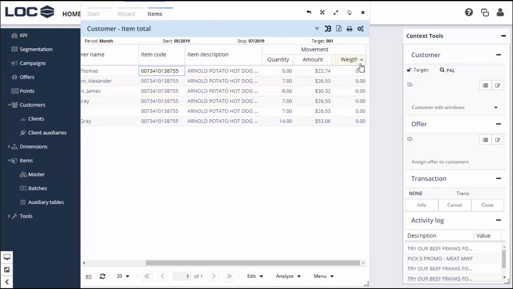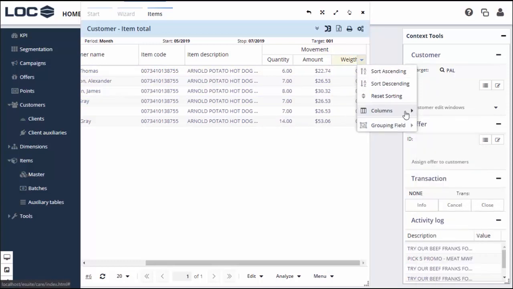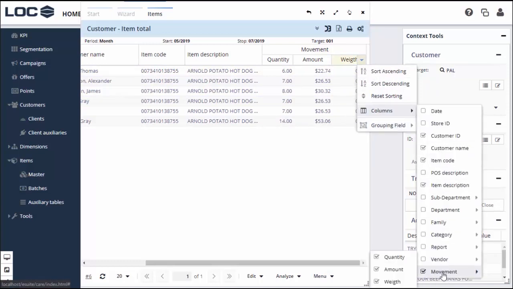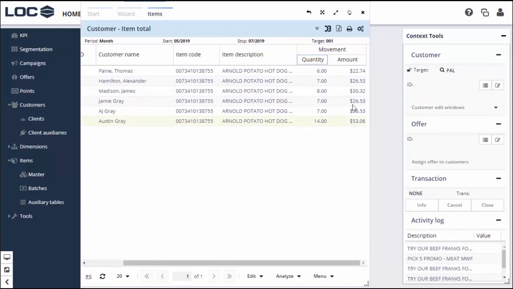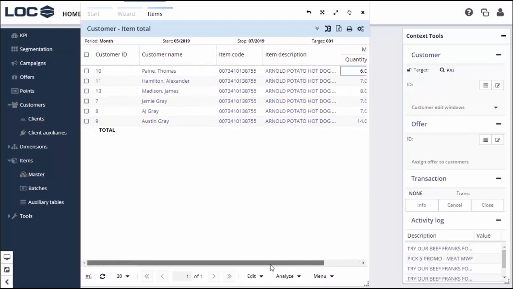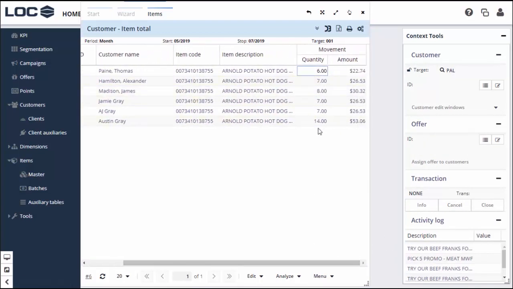And one of my pet peeves, I hate when they show weight over here. So I'm going to go ahead, go to the same thing, come down here to what the heck is that? That is movement, and I don't want to see weight. I'm going to go ahead and uncheck that, and it got away. So there, I've set it up the way I want to see it. I can see the quantity sold and the dollar amount sold, the customers that bought those hot dog buns. Now that's pretty cool, and that's pretty similar to what we used to do in the old SMS Pro days.